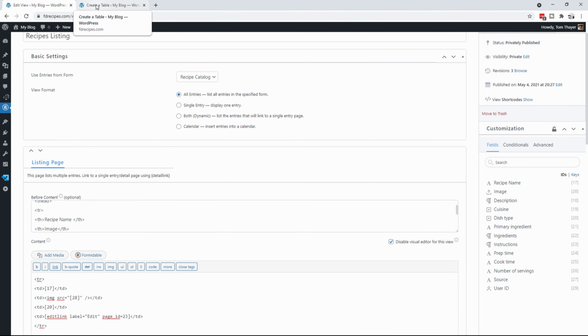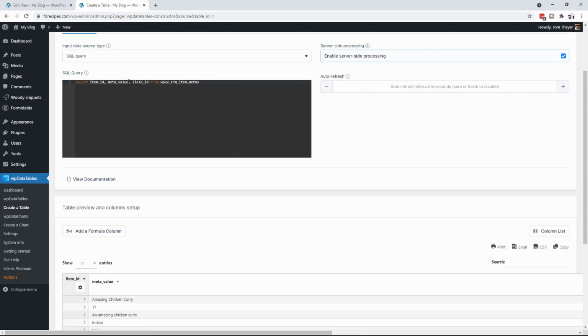So we're going to go back here and say SELECT item ID, meta value, and field ID, just to begin with, from this, and we're going to put an A on this because we're going to do some joins. So you want to put an A dot, and we're going to say WHERE a.field_id equals 17. That is just going to give us all the entries that exist for the actual recipe name.